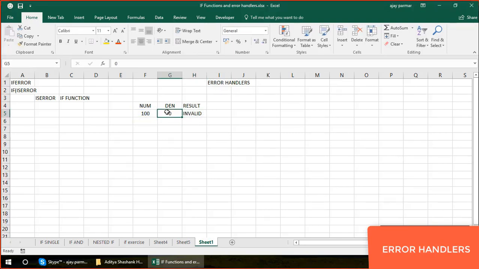The moment I change this to 88, look at this, the number comes back, because 100 divided by 88 is giving some value. So if the value comes, you will find the value. If the value doesn't come and there is an error, then you get invalid. This is how it is.